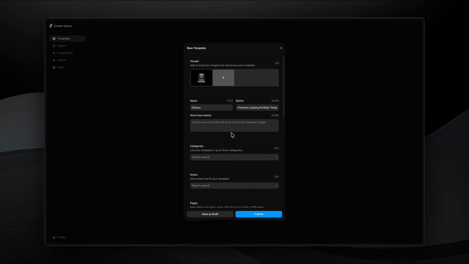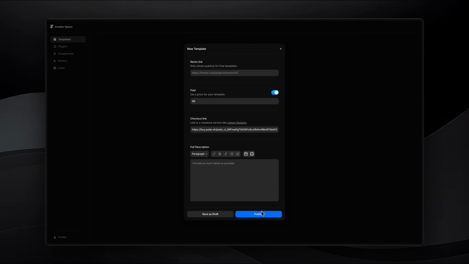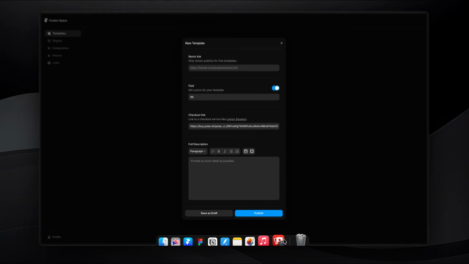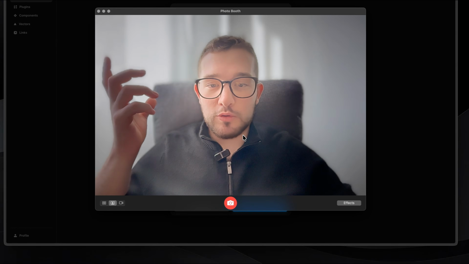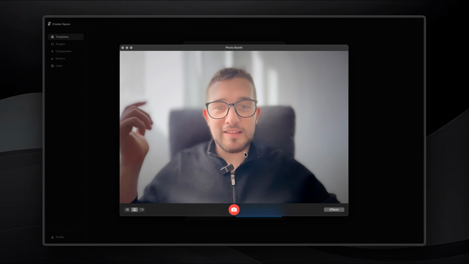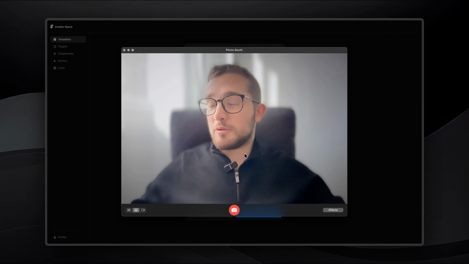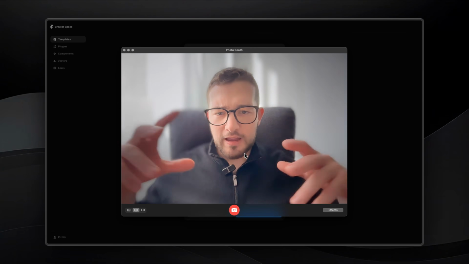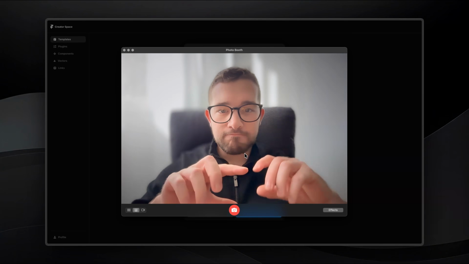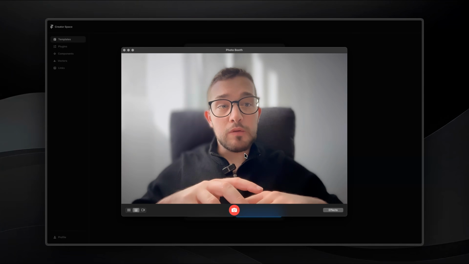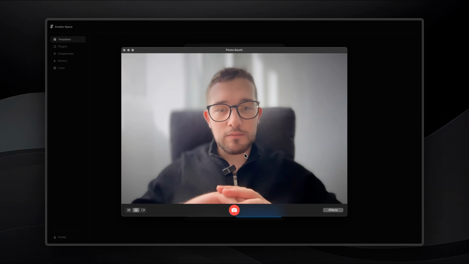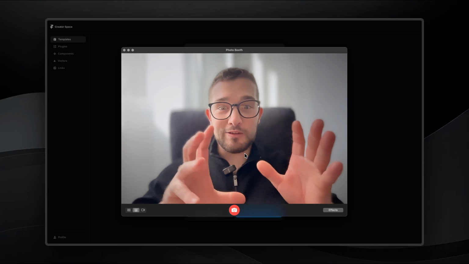So once everything is filled out, at this point you can just click publish right here, and at that point you just have to wait, and hopefully your template will be approved. You're probably going to have to wait a little bit and go back and forth with one of the reviewers to make sure that it's really perfect to be able to get on the marketplace.